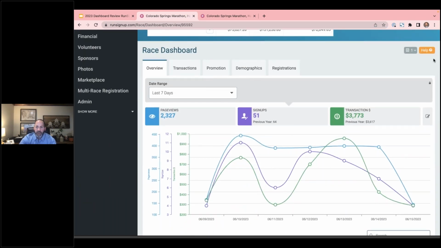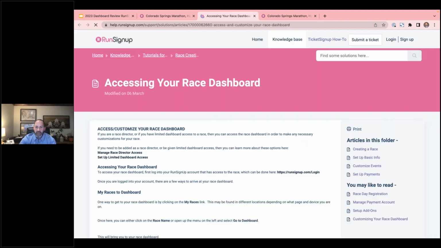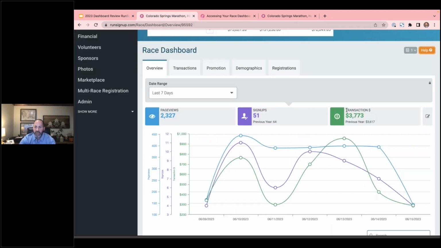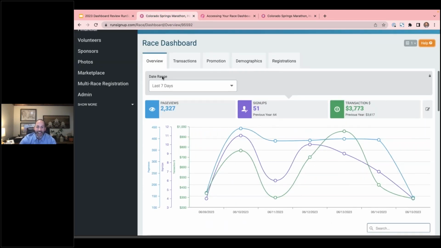All right, here I come here, and again, there's that awesome help button, and look, it's taking me to an article called Accessing Your Race Dashboard. So it knows I'm on that page, and it's giving me something to help me because I'm struggling. And the date range, again, it's defaulting to 7 days, but you can set this to 14 days, the last month, the last 90 days, or a custom date range, but only up to 90 days total.